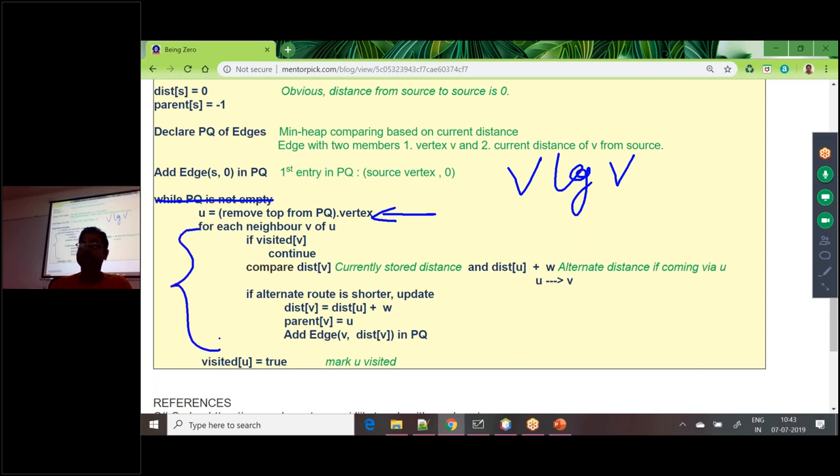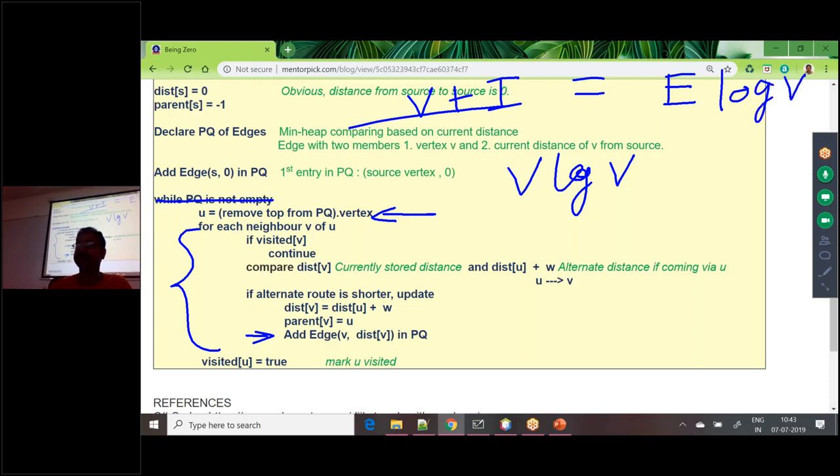Inner loop. Outer loop plus inner loop is E total times, isn't it? It is not V into E, it is E. The same inner loop is there, but in the inner loop we are also adding something to the priority queue. So it also becomes E log V. So V log V plus E log V, or (V plus E) log V.